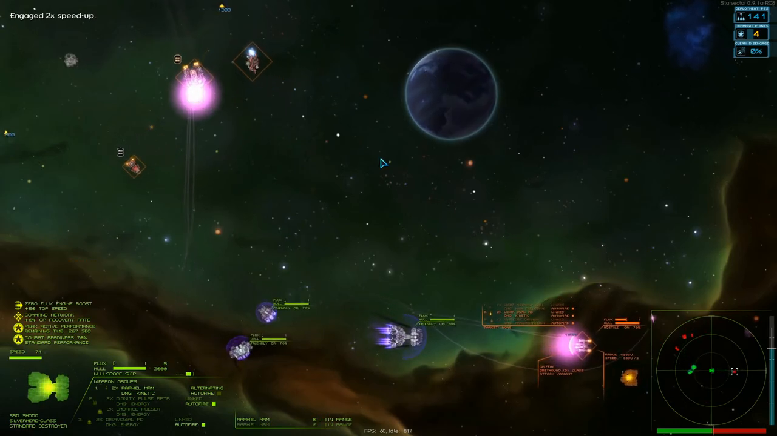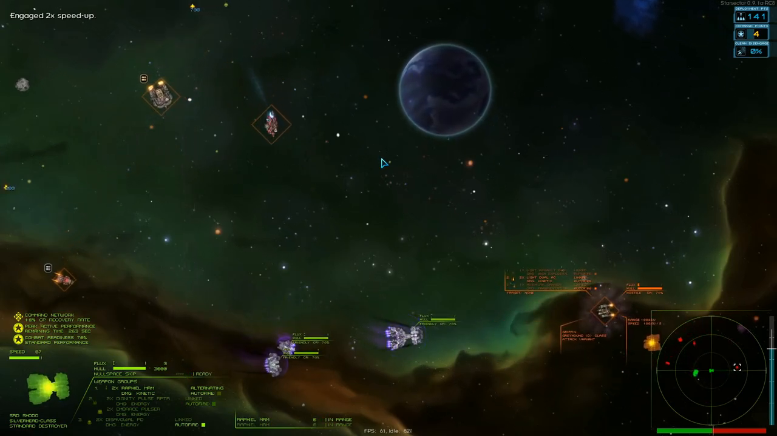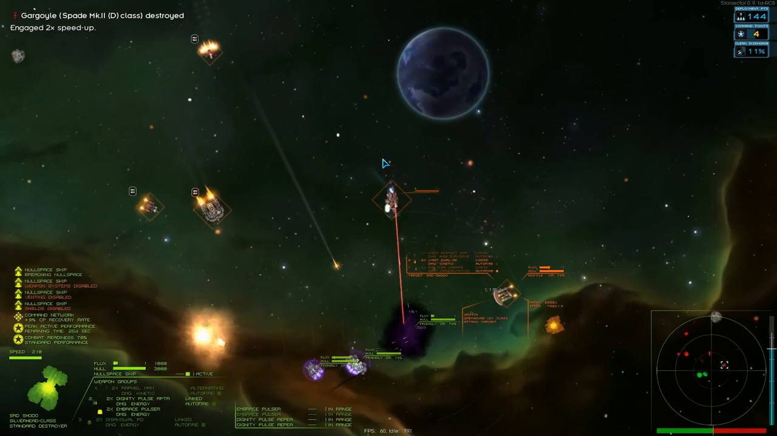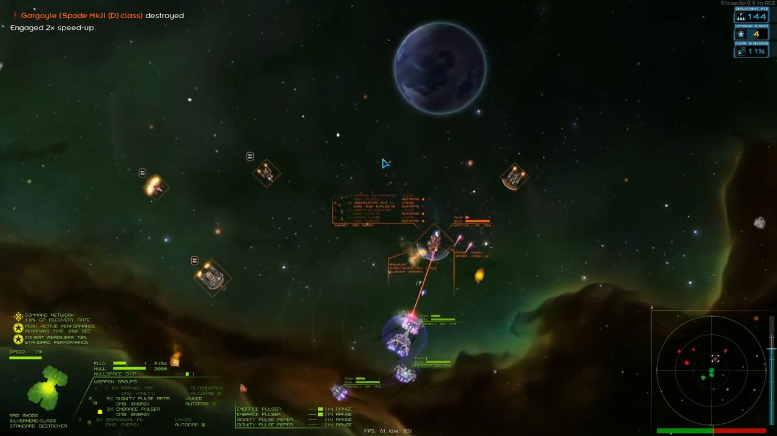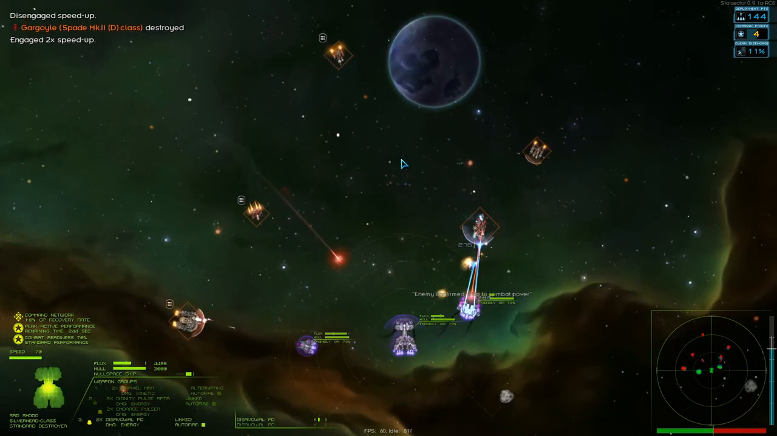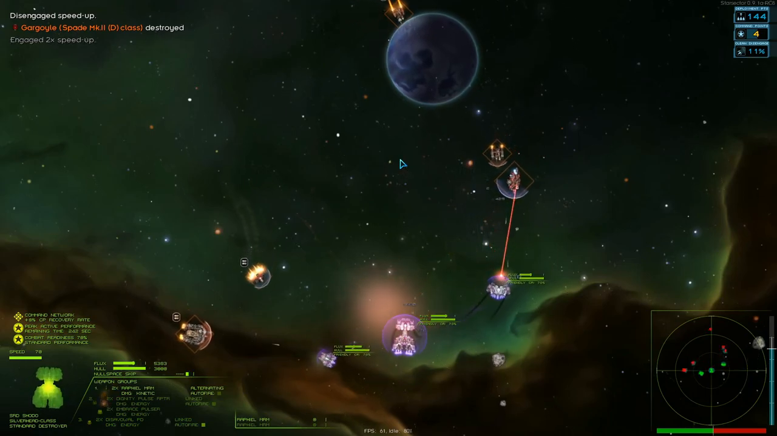We can hold down the control key because I have a mod installed called Speed Up so that the combat goes a little bit faster. This is really nice. But right now I want to see what's going on.